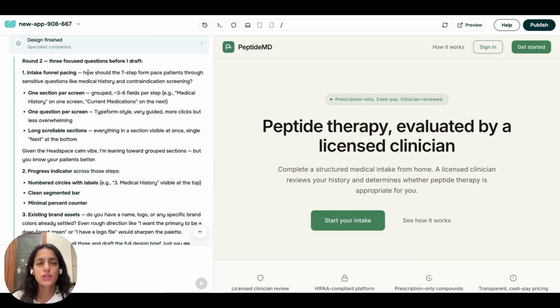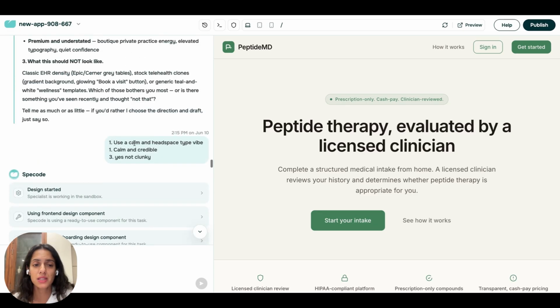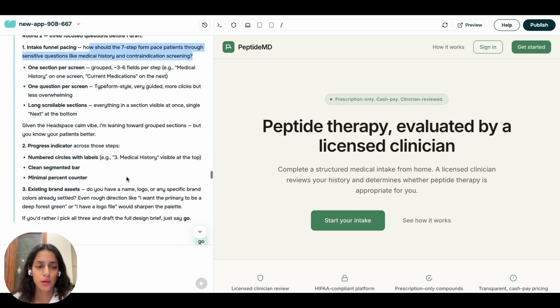Now, you'll see there are very specific questions, like how should the 7-step form pace patients through sensitive questions like medical history and contraindication screening. So you have a few options, right? You want one section per screen, or you want one question per screen, or you want long scrollable sections. Having one section per screen for this case is my preference, so that's what we'll select. But if you have a different vibe, then that's totally fine. Specode also gives you recommendations based off of your responses here, so you're free to use those as well.